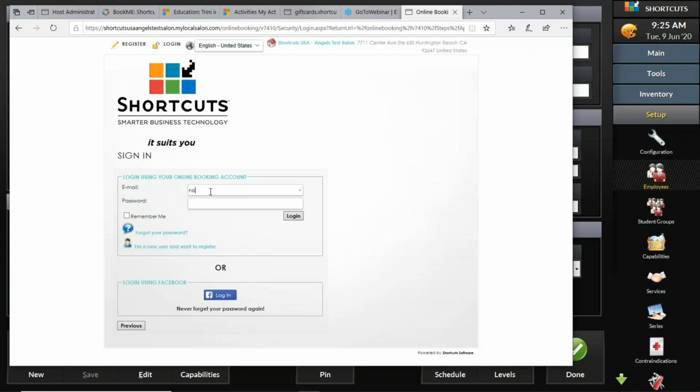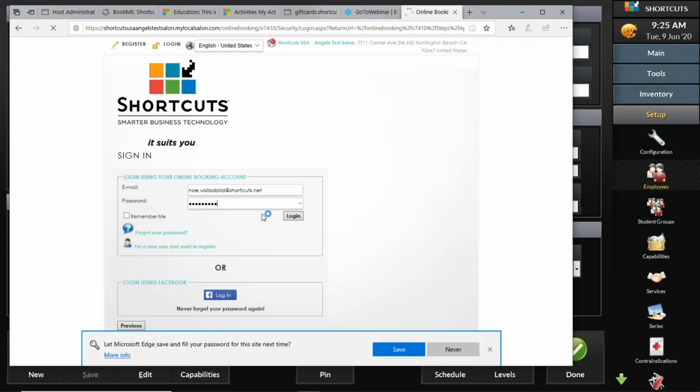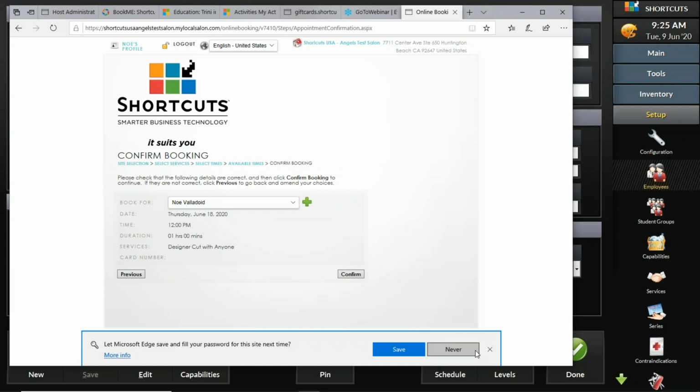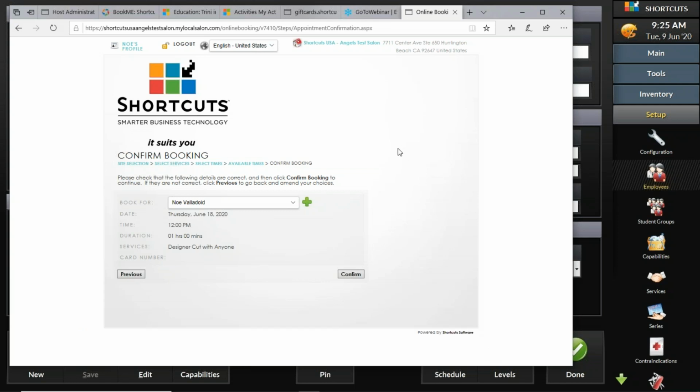Now, I think I've already created an account. Let me check. I should have my Shortcuts email as my email username. And let me try a password. And hopefully that works. Yes, excellent. So if I was making an appointment for myself, I went through the process. It says, okay, next Thursday at 12 o'clock, I'm getting a designer cut with any available employee.